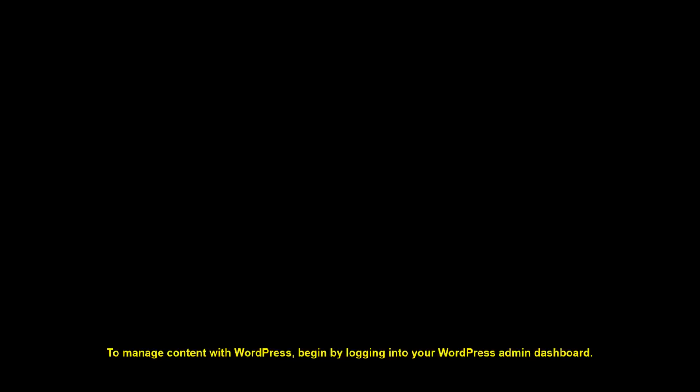To manage content with WordPress, begin by logging into your WordPress admin dashboard. Once you're logged in, locate the Posts section in the left-hand menu. Click on Posts to access all your existing blog posts. To add a new post, click on the Add New button at the top of the page.